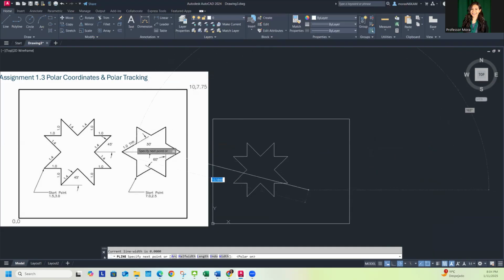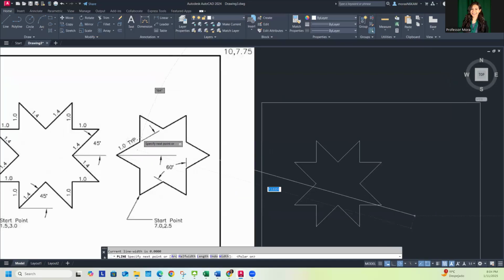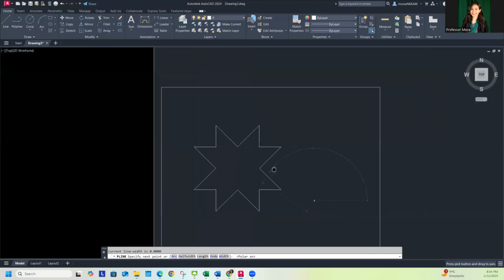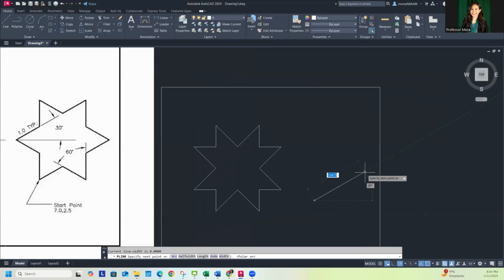And so if I look here at what I'm supposed to draw, these are going to be at 30 and 60 degree angles. So I can restrict it to 30, 60, 90, 120 degree angles. And I know that each one is 1 unit in length. So it says 1.0 TYP. TYP stands for typical. So if it says typical, I know that everything that looks like this around this is going to be 1. Okay, so I started here. Now I'm going to see my green tracking vector until it looks like this. So I'm at a 30-degree angle.